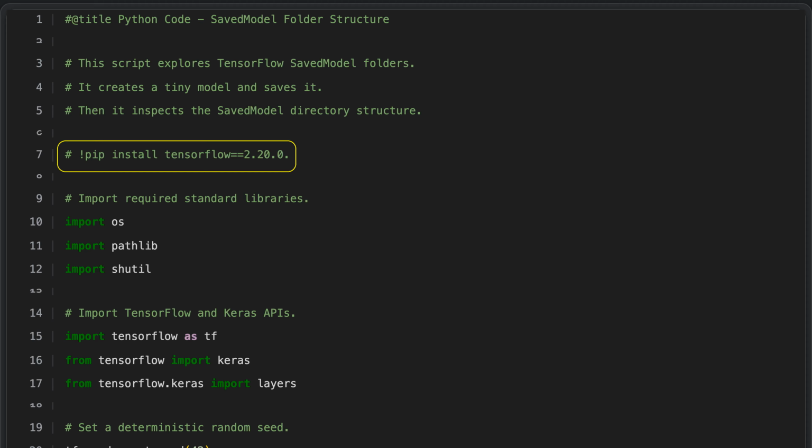The line that begins with an exclamation mark is a command to install TensorFlow version 2.20.0. It is commonly used in notebook environments to make sure that this exact version is available. Doing this helps ensure that the code that follows, which depends on TensorFlow's features and functions, will run correctly and be compatible with the installed library.